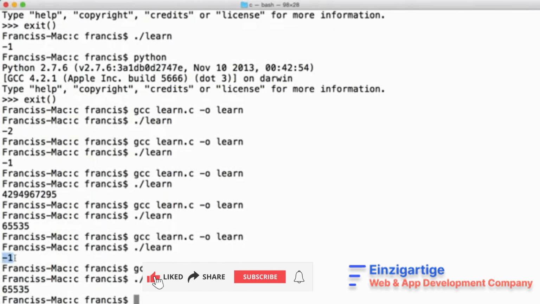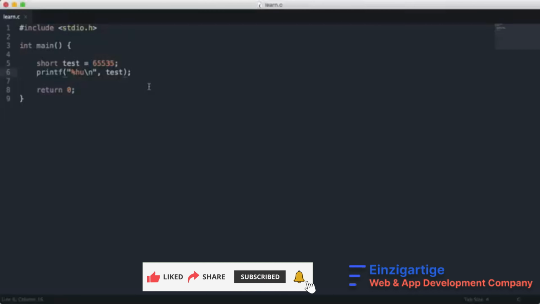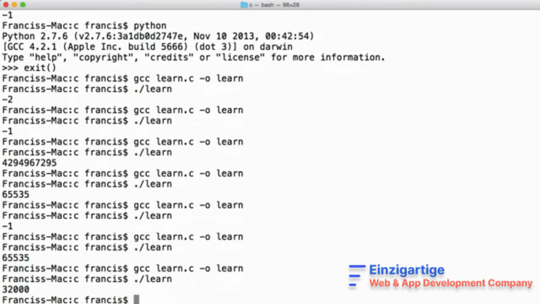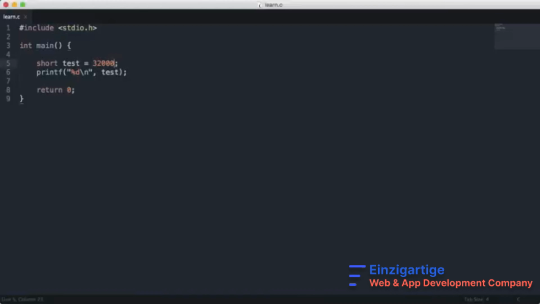We also get the -1 here because what happened was our short overflowed its value, so we need to print it out as an unsigned short to get the maximum value possible. You'll see if we change this back to a decimal, and we change this to, say, 32,000, we should get the exact value we want. You see we get 32,000. That's because by default, values in C are signed, and then to output them as unsigned values, it's good practice to do unsigned before the value, and then to also output it as an unsigned value when we're formatting it.